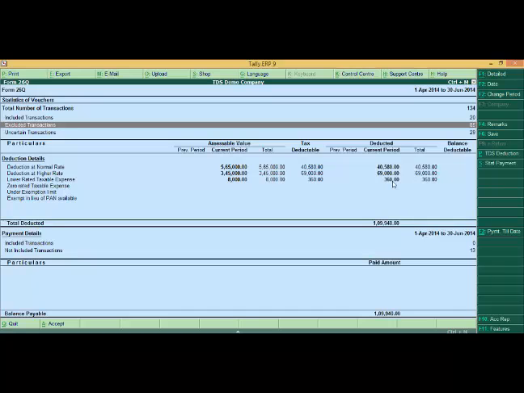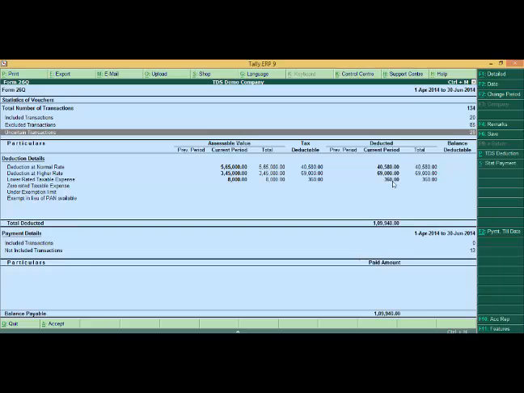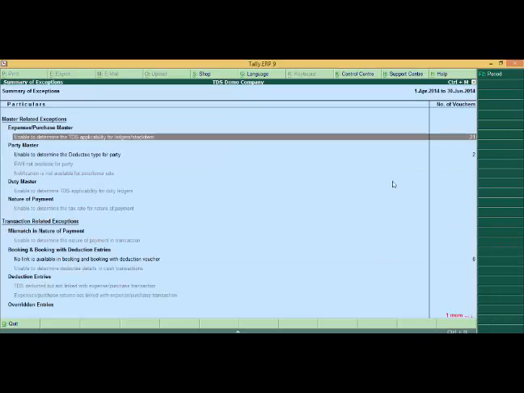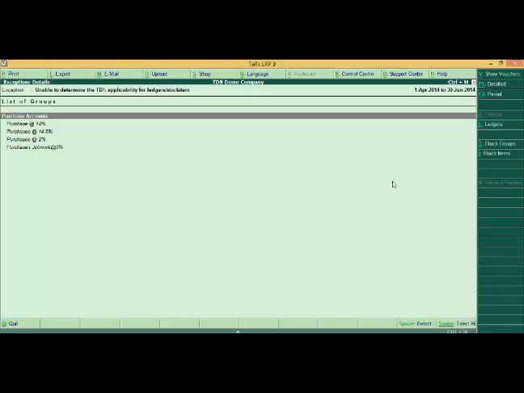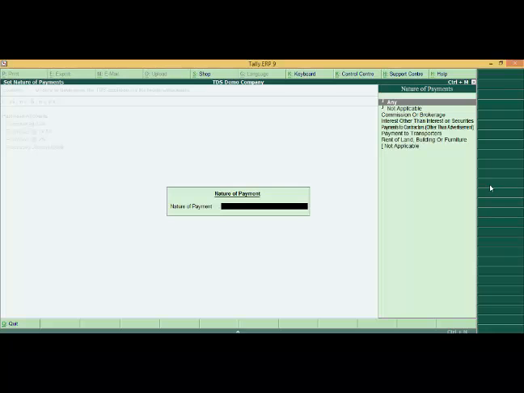Now let us see the details in uncertain. There are 29 uncertain transactions. So let us see what the details are. It says in master related exceptions, unable to determine TDS applicability for ledger. So if I press enter, it is giving me the purchase accounts. So these are not applicable, right? So I just select them and click on nature of payment and say not applicable. So these purchase accounts have been removed from TDS applicability.